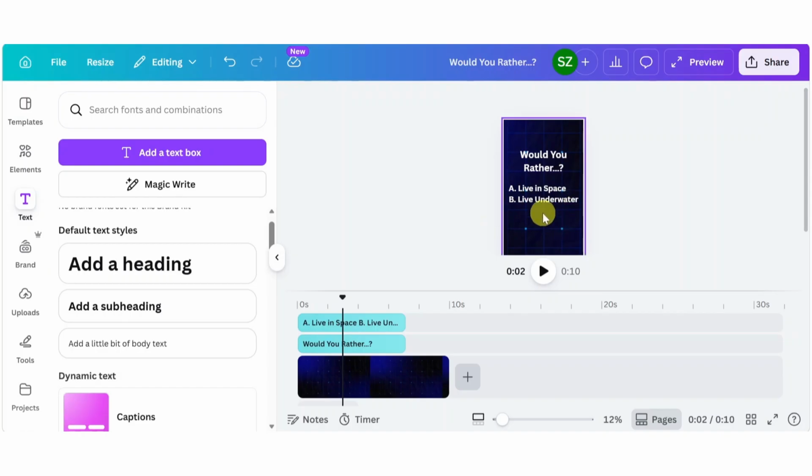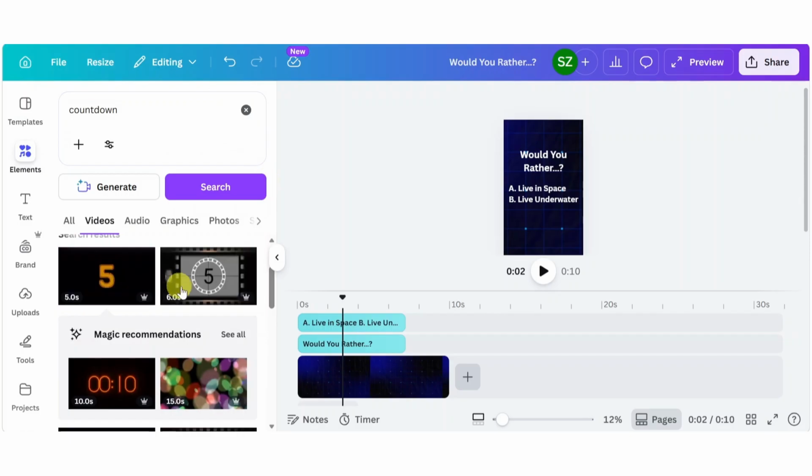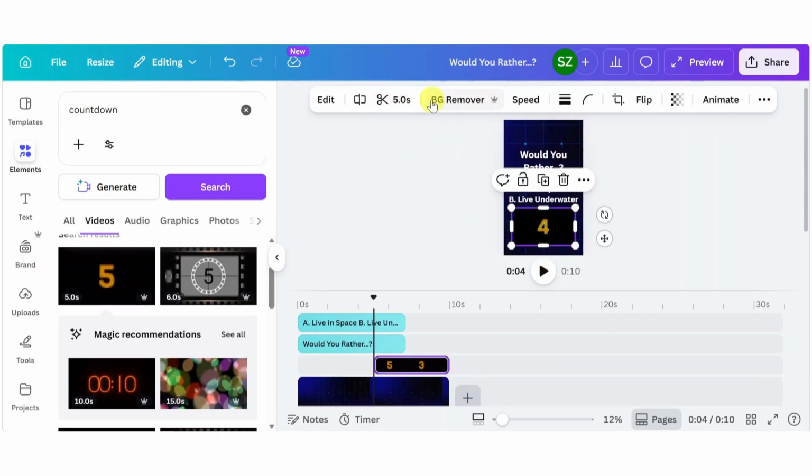Now for a would you rather question, you could add a timer as well. So you're going to go to the elements tab and search for countdown, and then you can select any video you want to do so. So I'm going to go with this one, and once you add the video, you're going to simply drag and drop it over here, and then you're going to click on background remover. Now you can see the background has been removed. You can drag it over here and then you can spread it till whenever the timer gets completed.